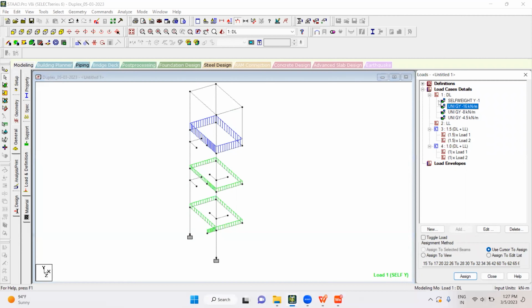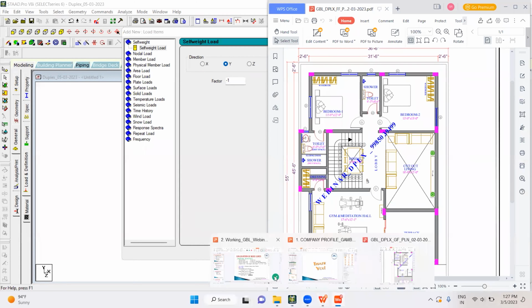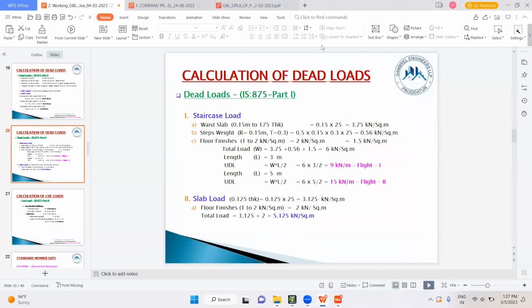Now let me say, I need to add this staircase load. This is the staircase load here. See here. Now I need to go to this staircase load. How do we have a staircase? We have a staircase like this. Right? Now you know it's the first flight. In the sense, you know the thickness of the slab, like 150 mm. So 150 mm, RCC density is 25. You'll get this load. And step weight, height is this, length is this, half BH.